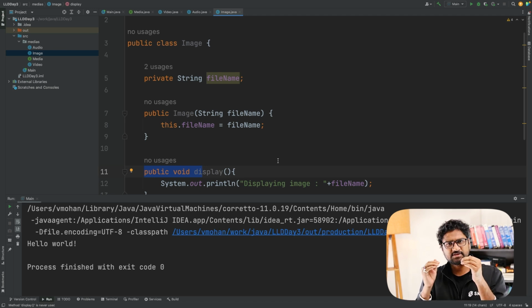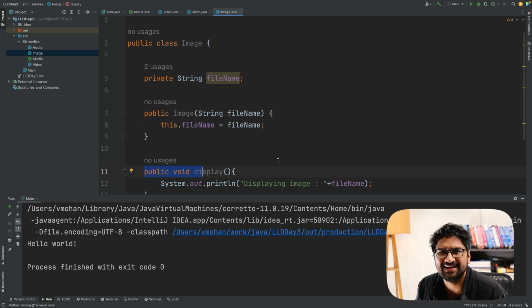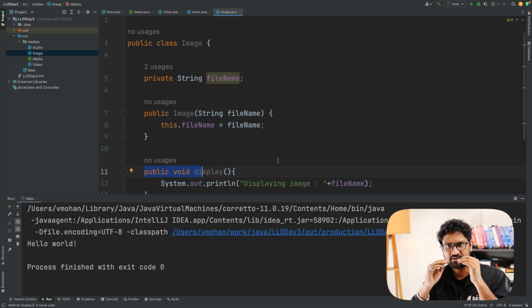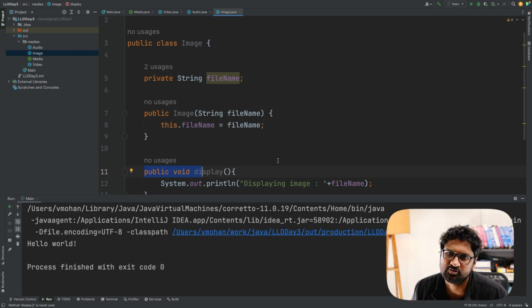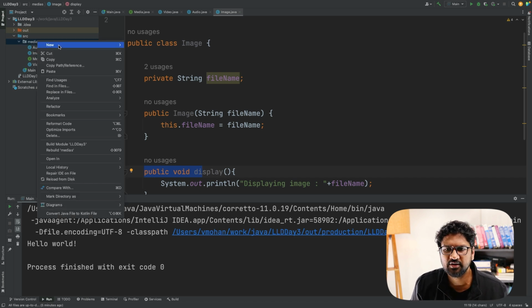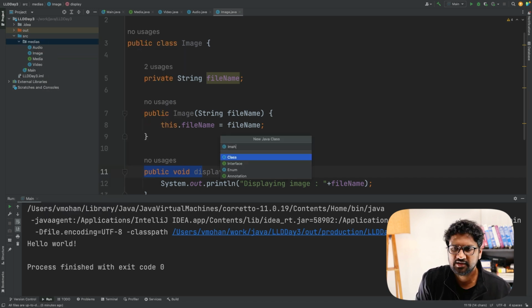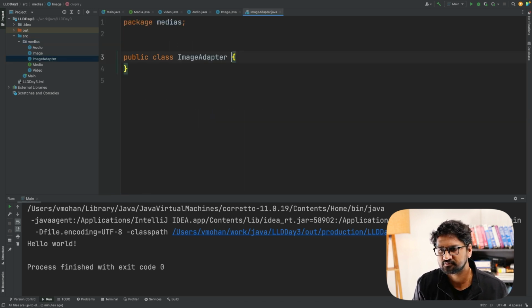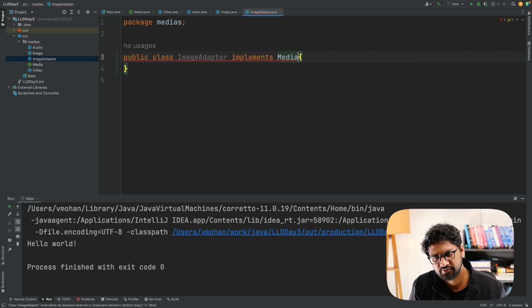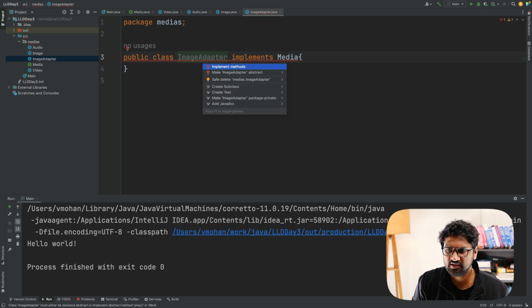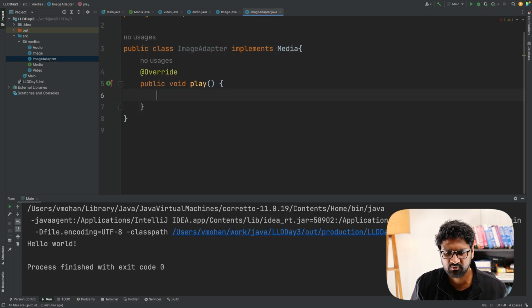So in order to fix this problem so that video, audio and image can all be played at the same level, we make use of something called the adapter design pattern. And how do we do it? We introduce an adapter in between. So in order to solve this, I define a class called image adapter. And this implements media, right? And if it implements media, then I have to implement the play method.